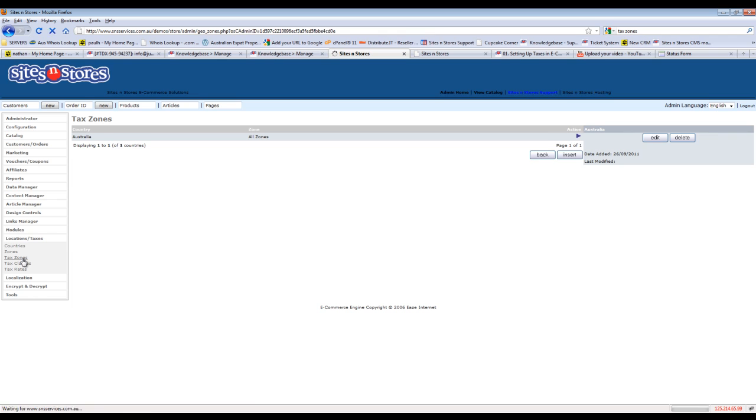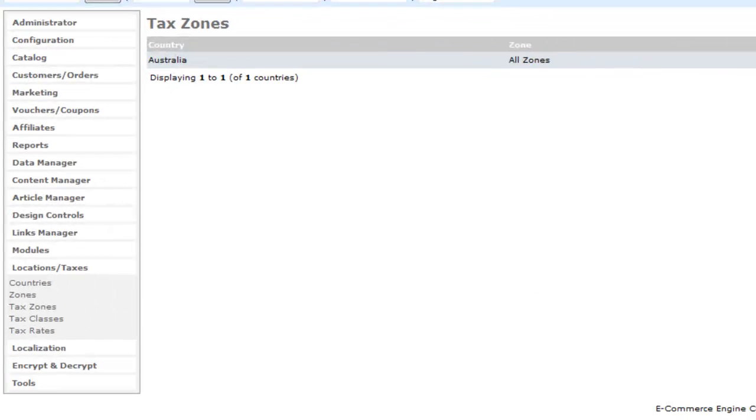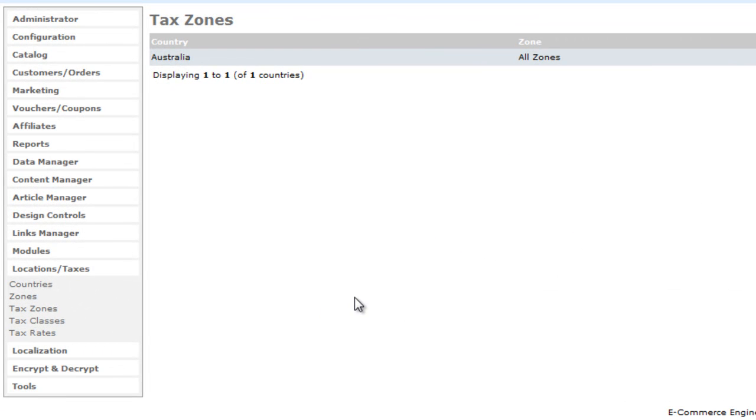So if we click back on the tax zones link now, we can see there Australia, and when we click into it further, there's the additional detail. So that tells us now that that zone is correctly set up. Once you have the zone correctly set up, the next thing to do is to set up the tax class. In order to do that, you'll need to click just below tax zones. You'll see the option for tax classes.